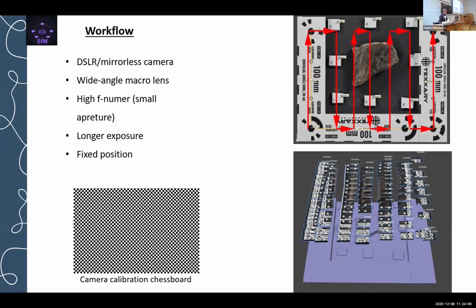And we also don't move the camera around the object. We put the camera in a fixed position, and we move the object under the camera. This gives us the opportunity to create this calibration, because when we have the camera in one position, we don't change it. We don't change the position of the lens. We can make the calibration, and after that we can create a good set of photographs for our 3D model.